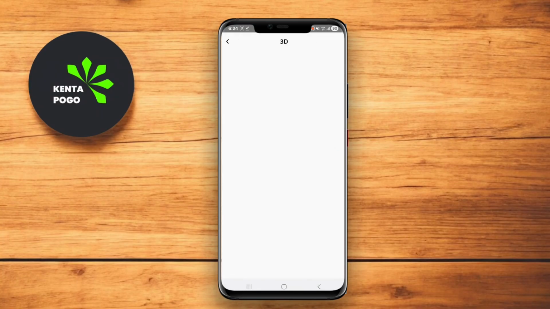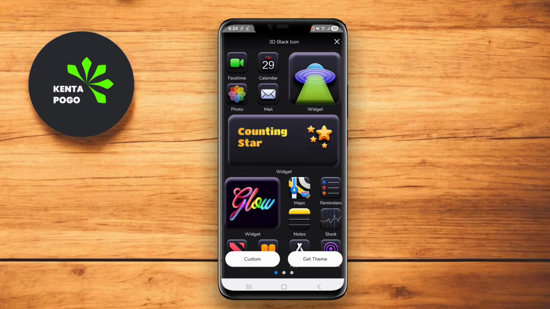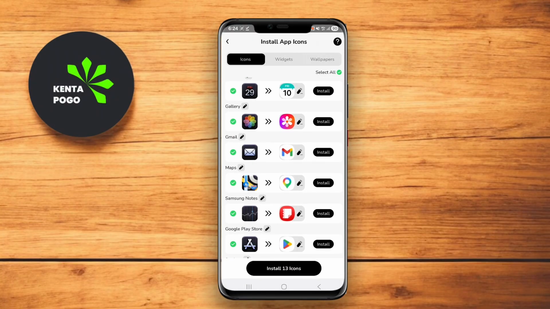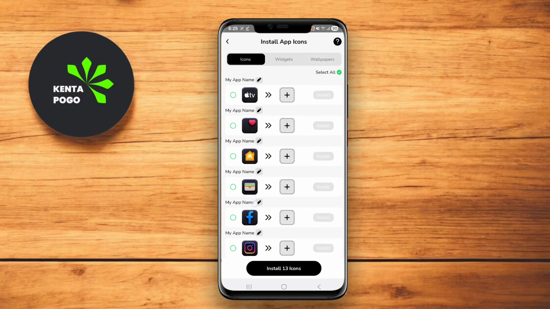App Icon Changer also allows users to rename their apps, providing additional customization. Its simple interface is ideal for users who want an easy way to personalize their home screen without complex processes.